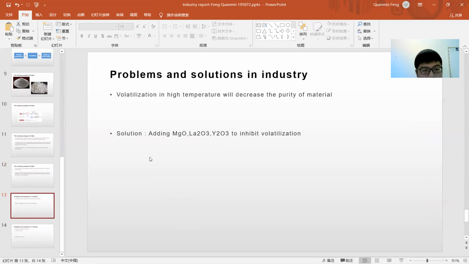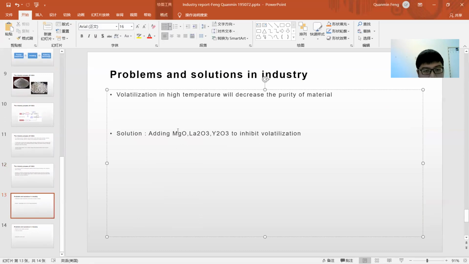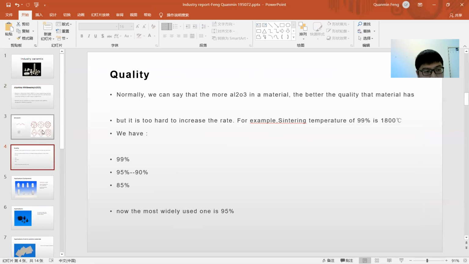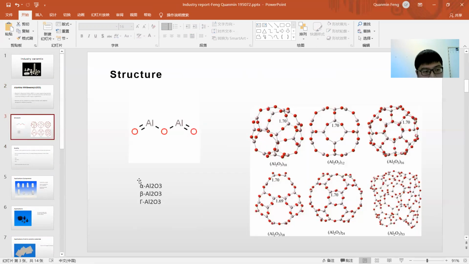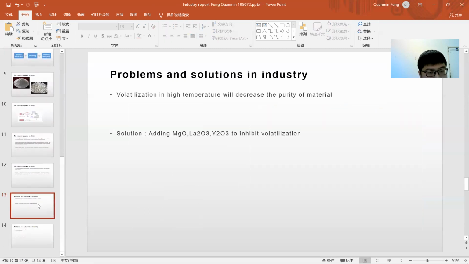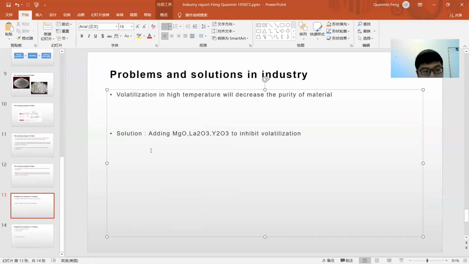The solution is that we can add some other materials like this. The basic principle is that once we have added it, it will have some interactions with the beta one. They will form a new material, and we can get rid of it later. By using this way, we can improve the purity of the alpha one. So this is the first problem.